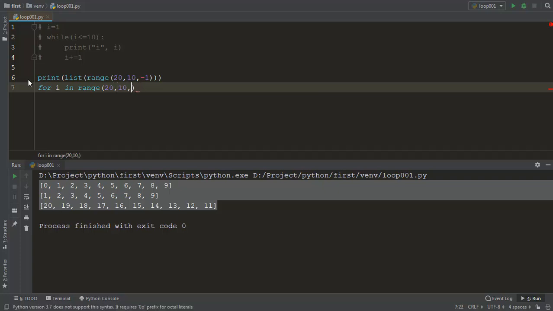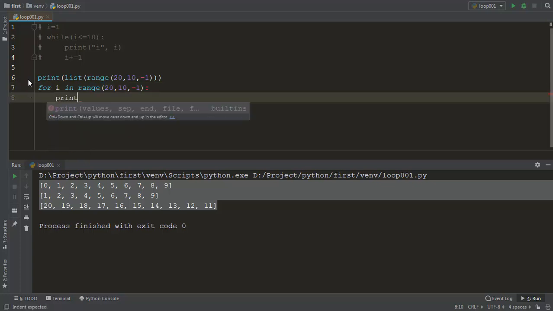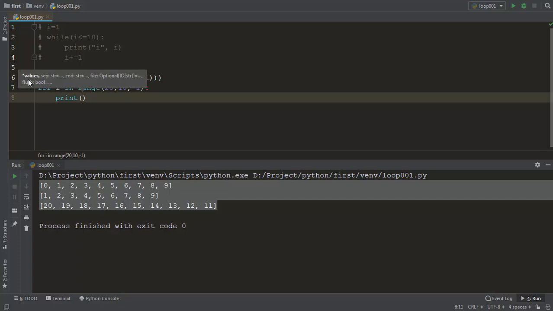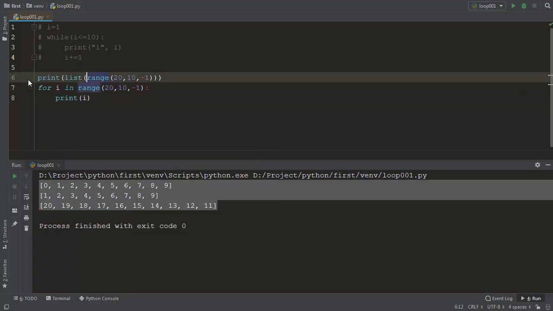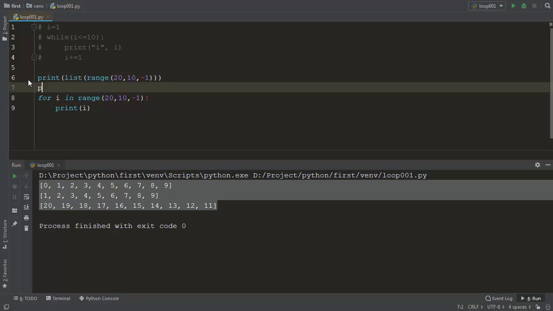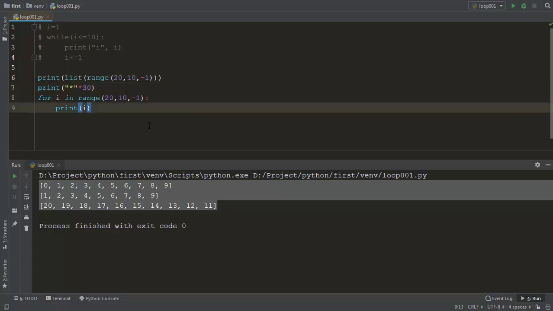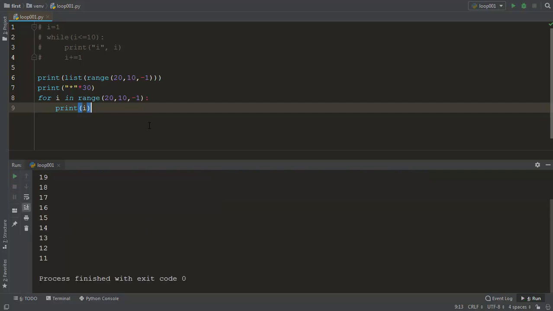Let it be -1. Okay, so this is a simple loop, and I'm going to use a print statement and print the value of I. And to distinguish it from the above code, I'm going to print an asterisk here multiplied by, let's say, 20, or 30, that will be perfectly fine. Let us run this program and understand how it works.